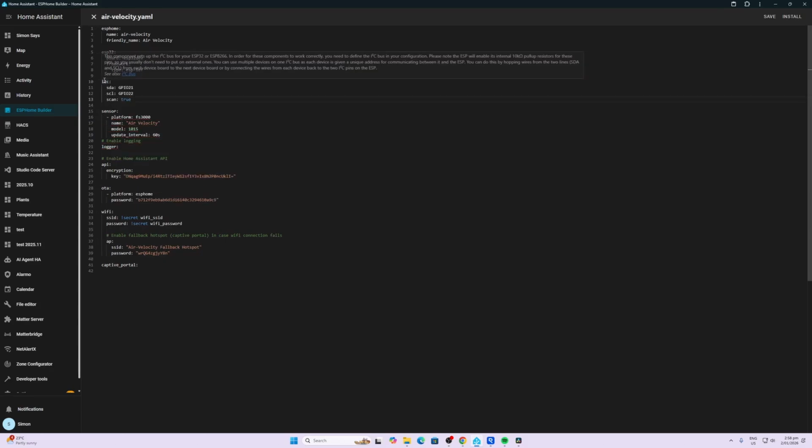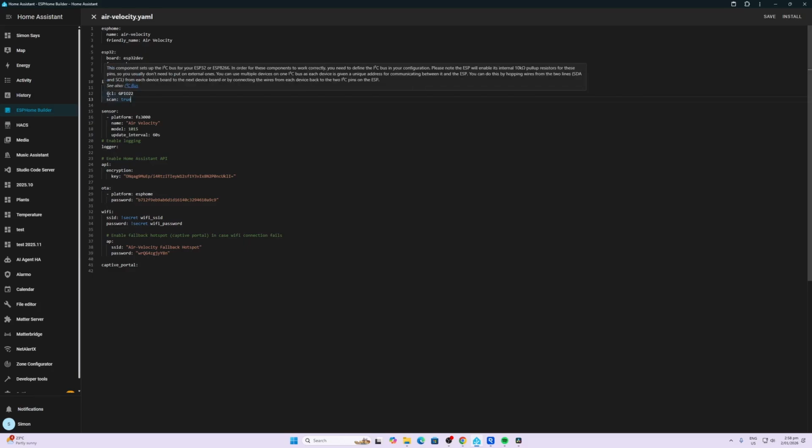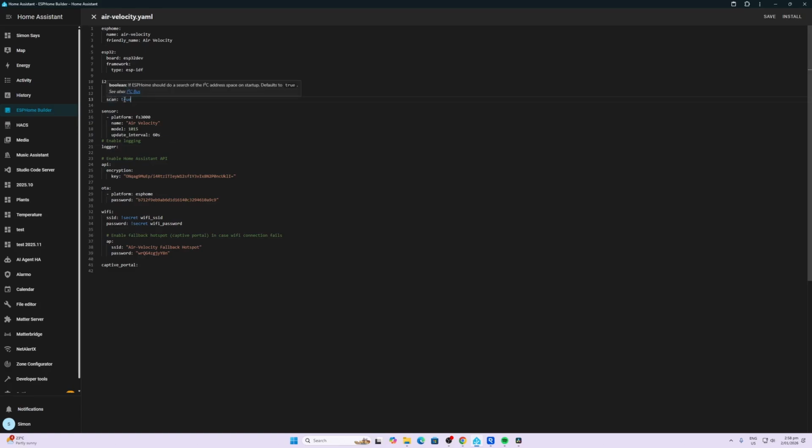It looks like this. So it's I2C, and then it's got the SDA, which is pin 21, as you saw when we looked at the pins. SCL is pin 22, and then it just says scan true. That's basically going to be scanning those ports. Now we can go and save this.